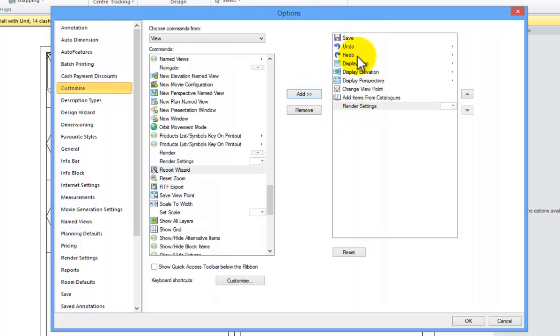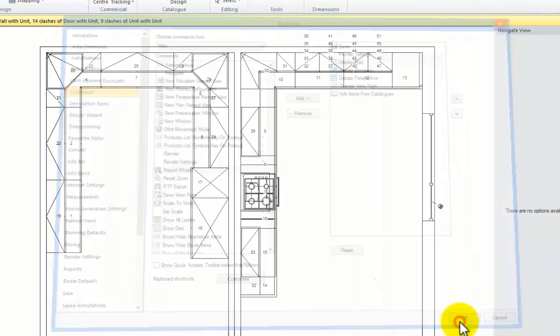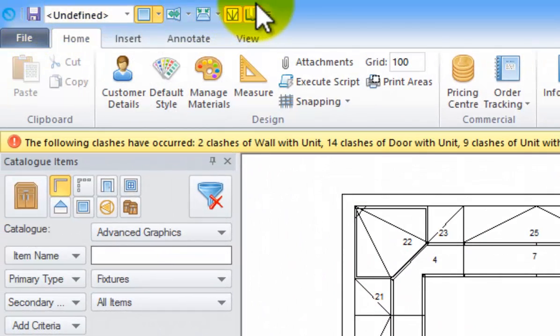We can also move it around to which position we wish to have it. So if we don't want this right at the end, we want it at the top below Save, we just select it in this view and click the up arrow until it is in the position that we want. Removing objects, we can click on the undo and remove it, and the redo and remove it, and when we click OK, we see we have the updated toolbar available.